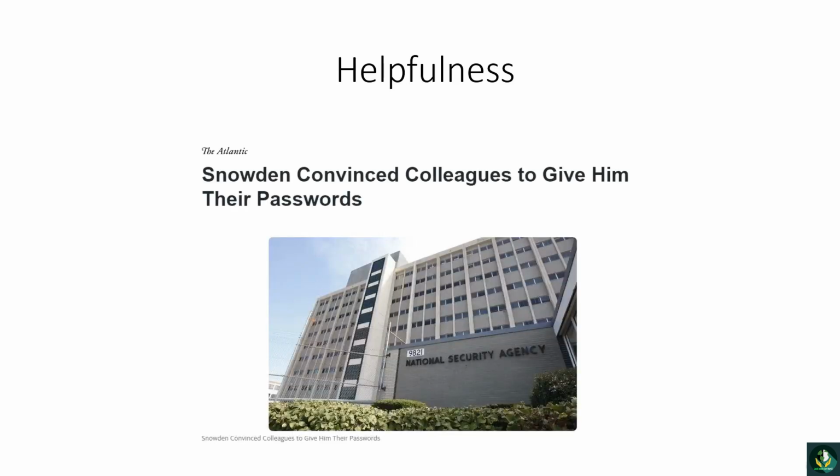In 2013, the whistleblower Edward Snowden leaked a huge number of confidential documents from the NSA, and part of what made the attack successful was that he was able to socially engineer his co-workers into providing their credentials. He persuaded between 20 to 25 coworkers to give him their username and password by convincing them he needed them to do his job as a computer system administrator. This is simply preying on the helpful nature of his colleagues.